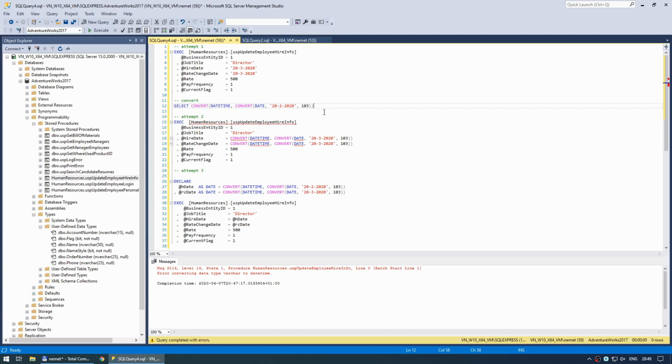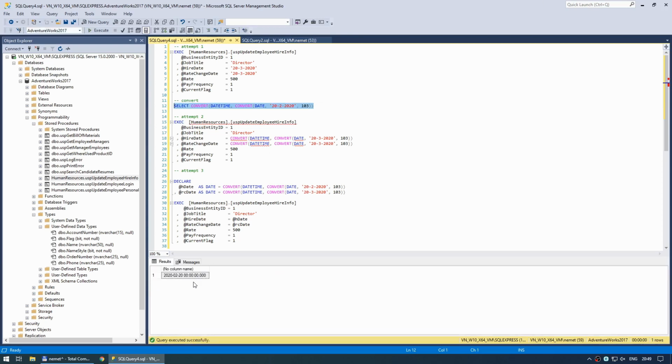There are a few dozen culture settings, all expressed as numbers, and they just tell SQL Server that 22 means the 20th of the second month rather than the second of the 20th month. That's how you do it. So if we run this, then that works, and I haven't defined the column name, it's not relevant for what we do.